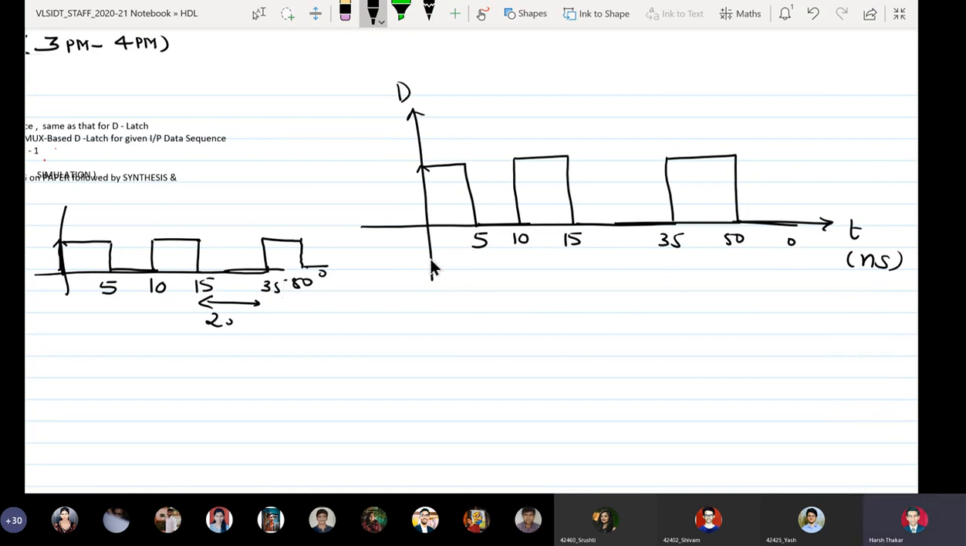Okay. So D is assigned 1, wait for 5 nanoseconds. D is assigned 0, wait for 5 nanoseconds. D is assigned 1, wait for 5 nanoseconds. D is assigned 0, wait for 20 nanoseconds. D is assigned 1, wait for 15 nanoseconds. D is assigned 0, wait.